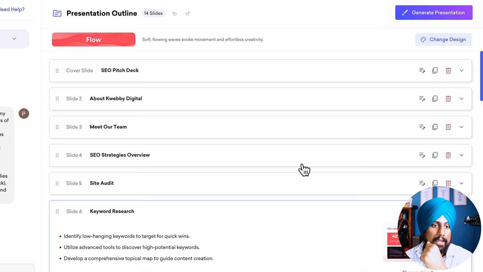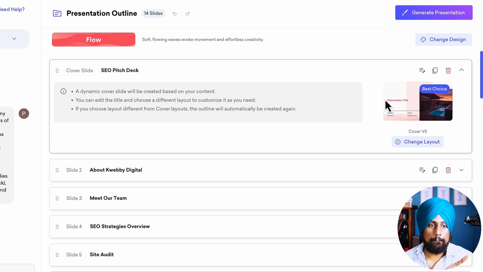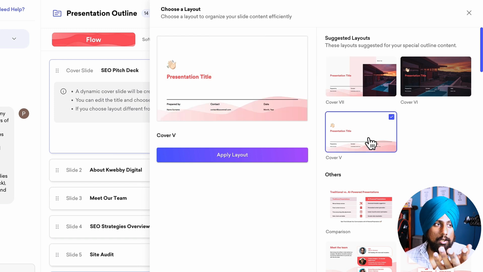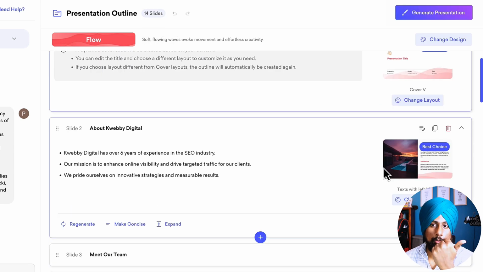So if you click on apply, it will create the flow here. Now for the SEO pitch deck, this will be my cover, but this will be the best choice. I prefer you to change the layout. If you click on change layout, you can easily change that as well. I personally like this one, which is very basic, but which I can easily add to later. So this is about my organization.